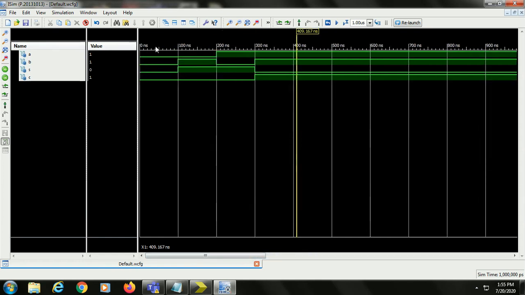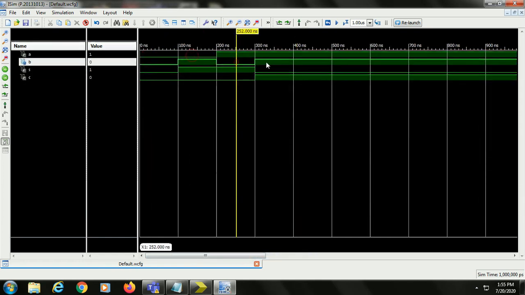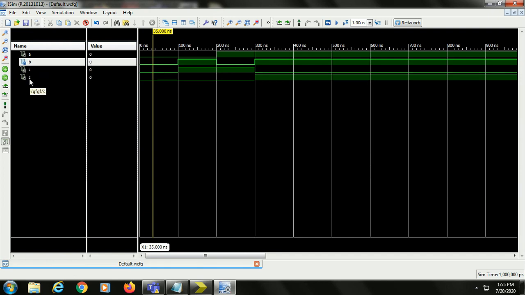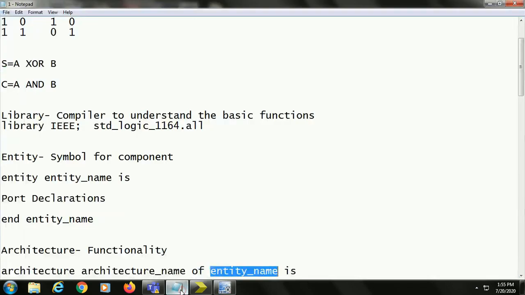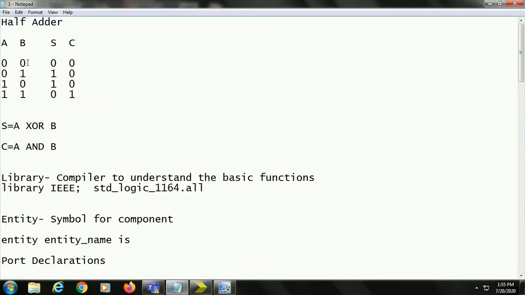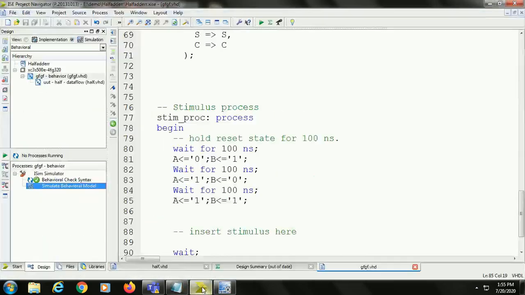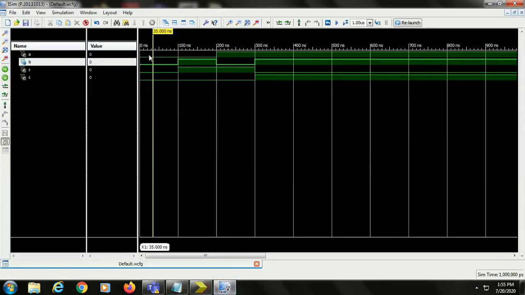So observe here. I am clicking here. This yellow line is moving here. So click here, from 0 to 100 nanoseconds. From 0 to 100 nanoseconds, what we have given in A and B is 0 and 0. So for the 0 0 combination, what are the outputs? Sum and carry. So it is verifying the truth table here. For the 0 0 combination, sum and carry are 0 0.